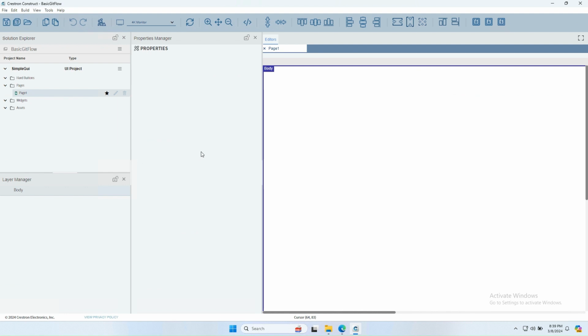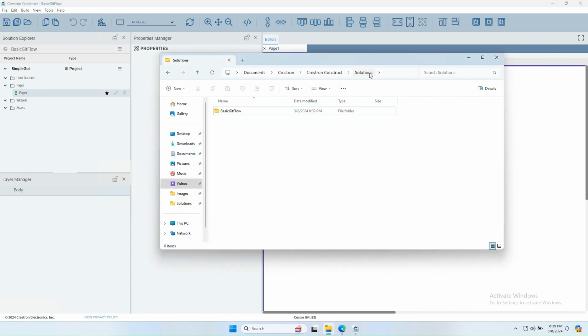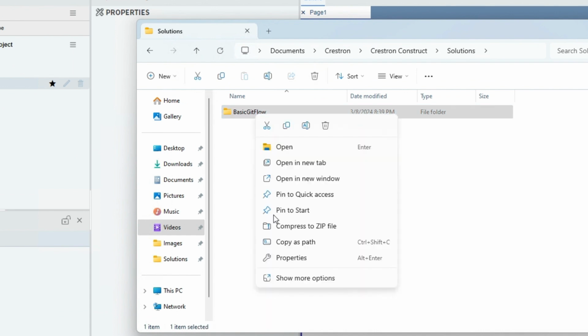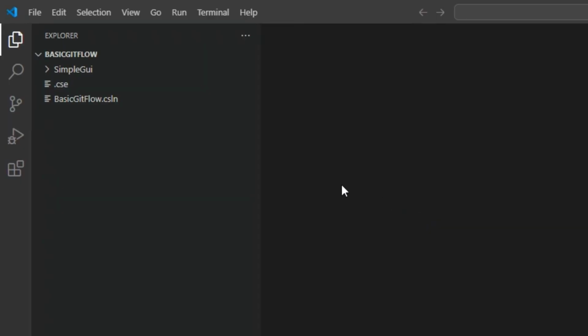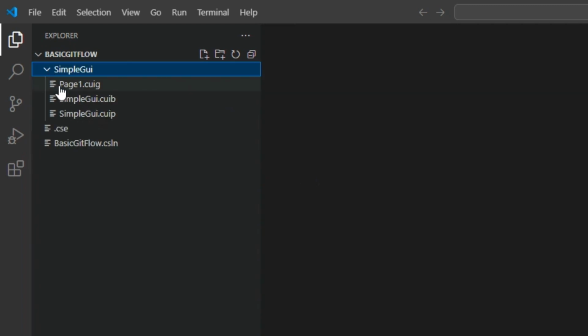Now we're going to go to Windows Explorer and we are going to open the folder that Construct created in Visual Code. So here's where the folder was created. We are going to right click, click show more options, and click open with code. We can see it created two files in the root directory, a folder with the same name as our project name, and a file with the name of the page we created.